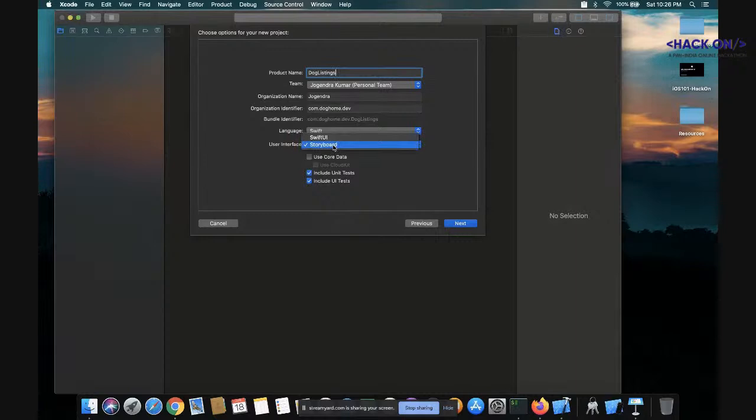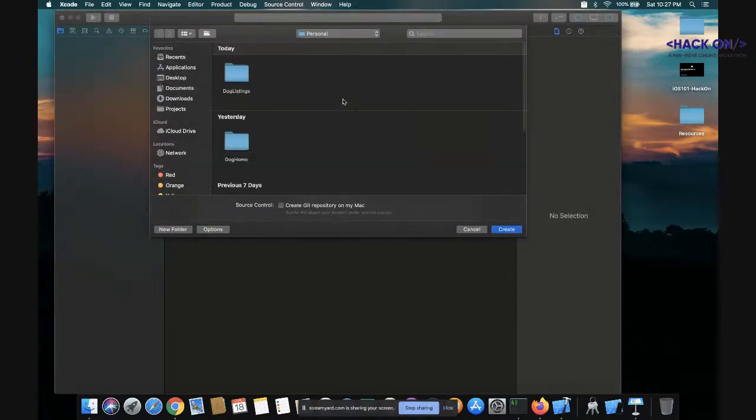Xcode 11 asks you what the user interface should be. If you want to use SwiftUI for your project, you can select SwiftUI. Otherwise, you can use the storyboard. We will be going with the storyboard. You can also mark include unit tests and UI testing, or you can just ignore it. If you want to use Core Data, you can mark it here, and yes, click on next, and we'll be saving it on the desktop.